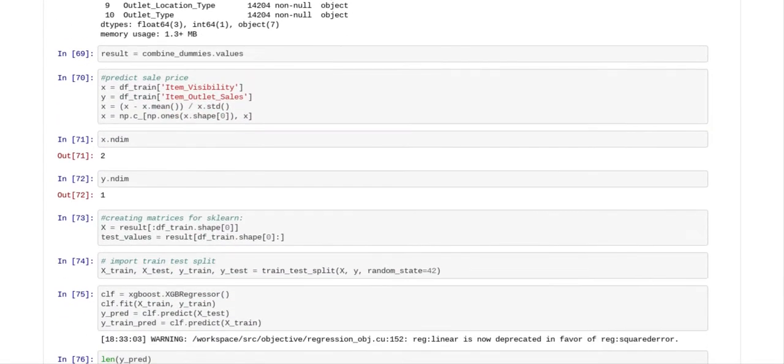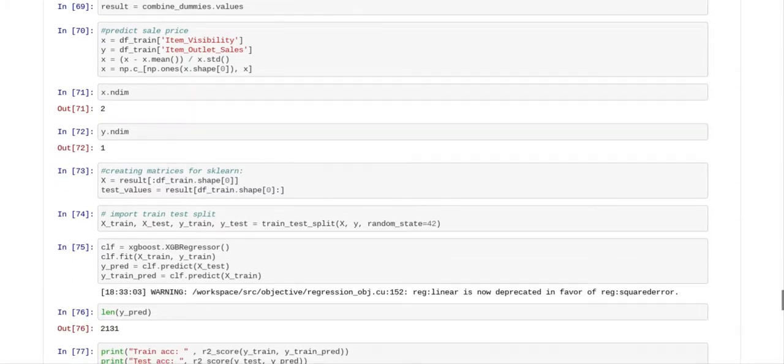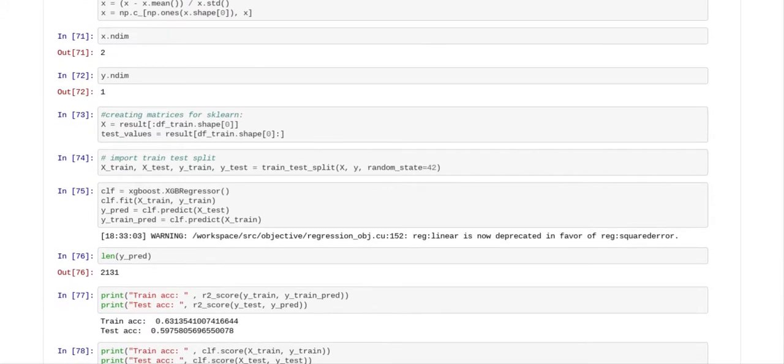So now we set up the result, because you're going to need to have the result in order to carry out the prediction. The result is the combined dummies, because you had to get your dummies. And then we had to predict our sales price. So we set up values for X and Y. I wanted to see how many dimensions were in X and how many dimensions were in Y. I just wanted to see that.